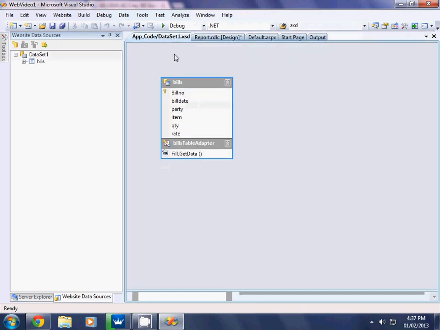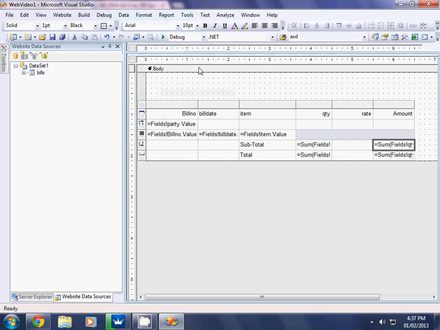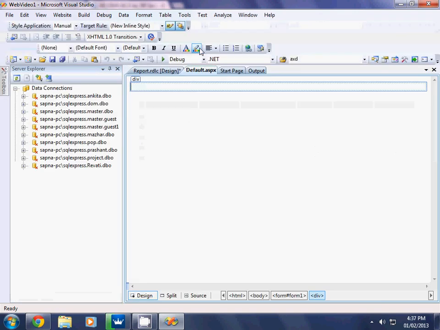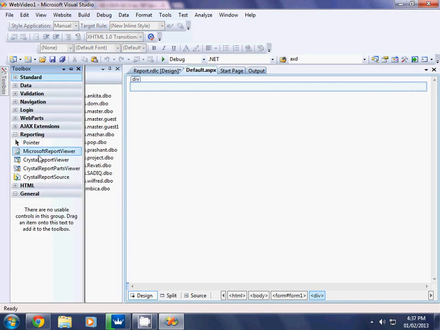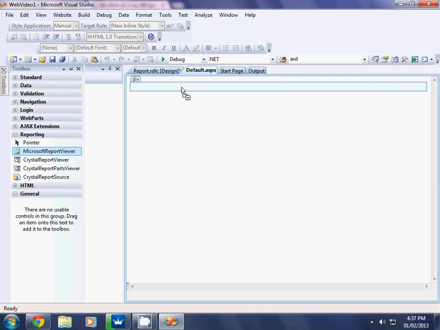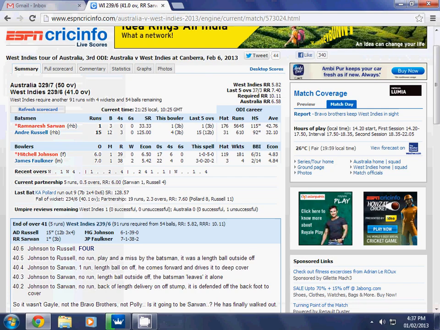Now you close this, come back to the default form, come to the toolbox, from the reporting drag this report viewer here and then select the report that we have done, and then execute and check the results.